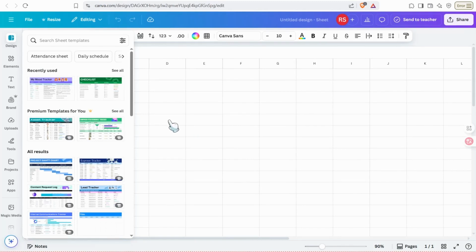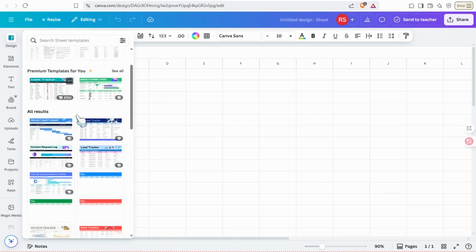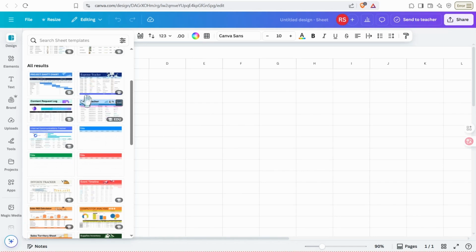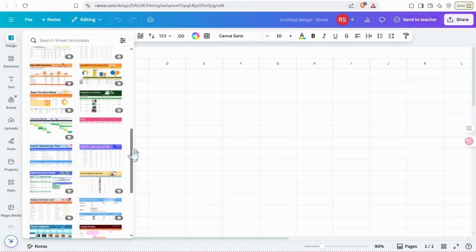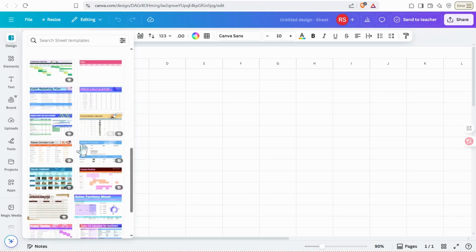So you can find a bunch of these beautiful done for you designs from this option that contains lead tracker, checklist, project chart, content request, event timeline, and so on and so forth. You can actually use this for your project personally, or you can sell them as digital products as well as printable ones. And for sure you can sell all these digital items on different platforms.